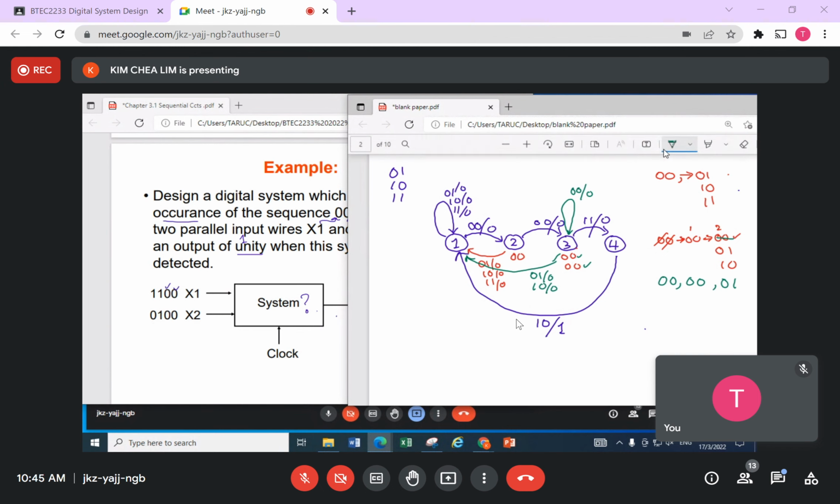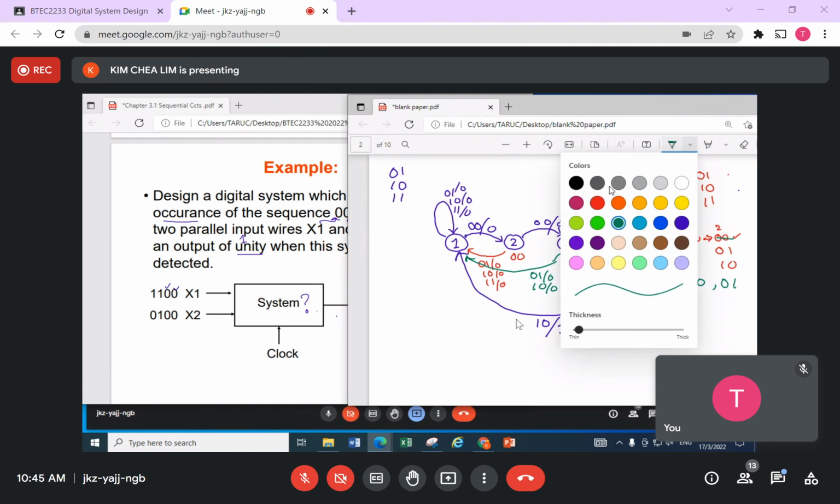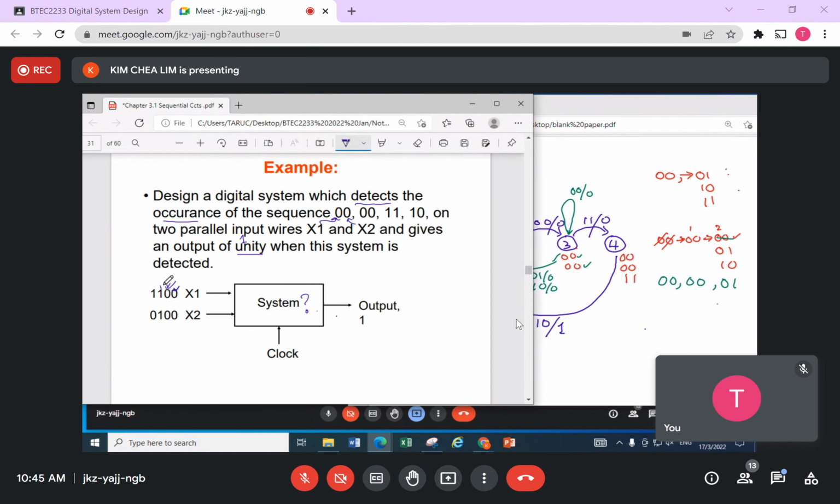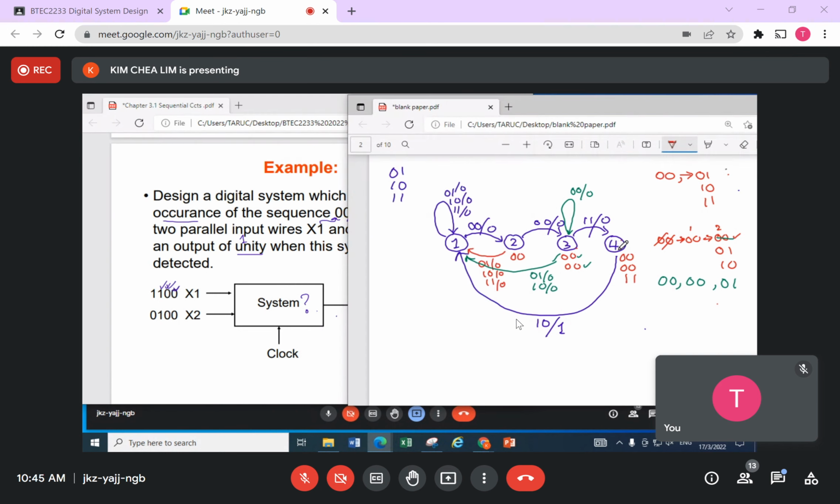Lastly, now I'm at state 4. If I can come to state 4, that means I previously already had 0, 0, another 0, 0, and 1, 1. That means this one and this one, and only then can I reach state 4. So in state 4, I expect to get 1, 0 so that the door opens. But not necessarily are you going to get this.